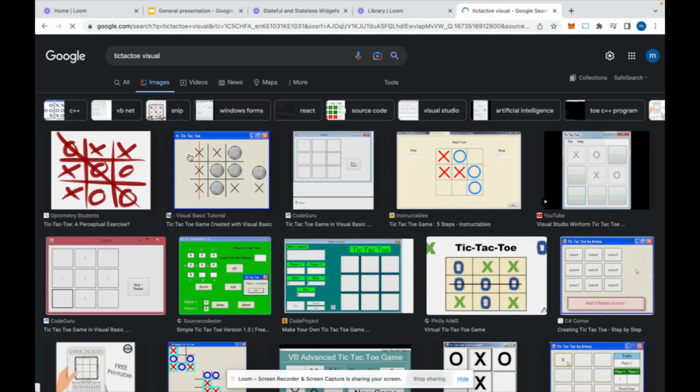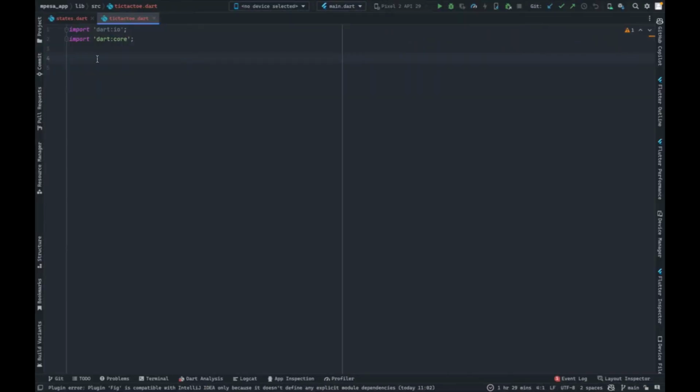Let's get started. Go back to my Android Studio. First things, we need to define our variables. The variables I'm thinking we're going to use are a winner variable, to check if someone is a winner. Let's give this false, right? We don't have a winner yet.